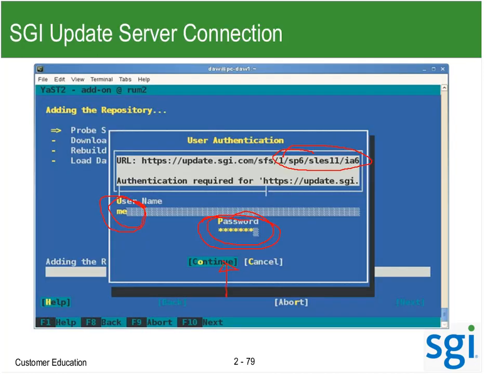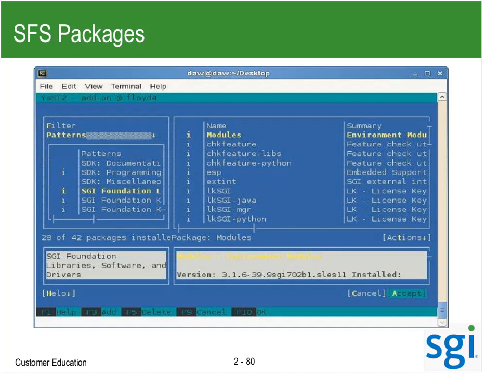So after I did that and put in the proper authentication, I then tab to the software manager. Tab to patterns, scroll down, and we now have some SGI patterns that were added.